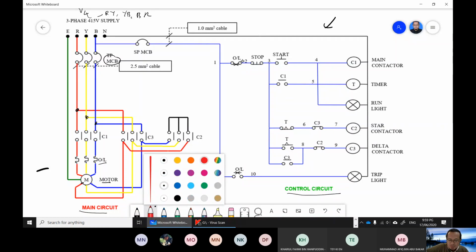Okay. So you have an overload switch here. You have a stop button. Remember, the stop and start buttons here are temporary. Temporary means that if you push a start button, it will bounce back to the open position. It's like a spring. I briefed you before, right?